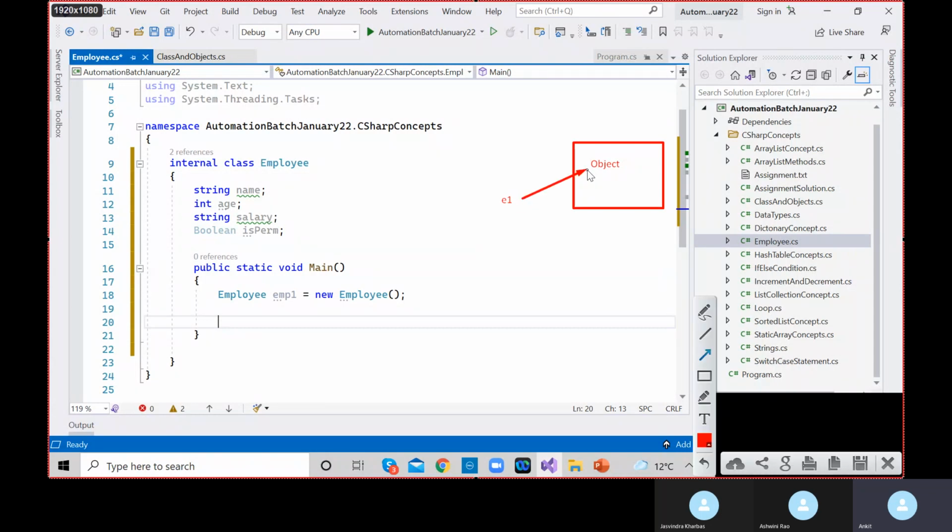So what is emp1 over here? emp1 is not an object. emp1 is called an object reference. Always remember, emp1 is not the object. Some guys tend to miss this and say emp1 is the object. No, emp1 is not an object. We can say emp1 is an object reference.